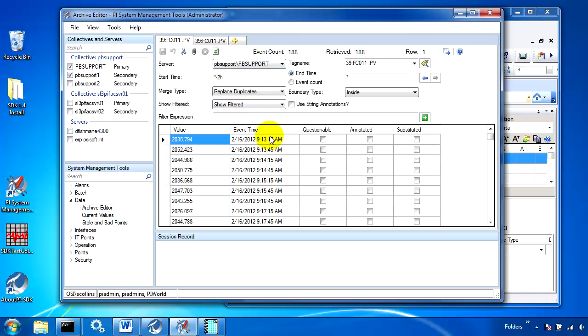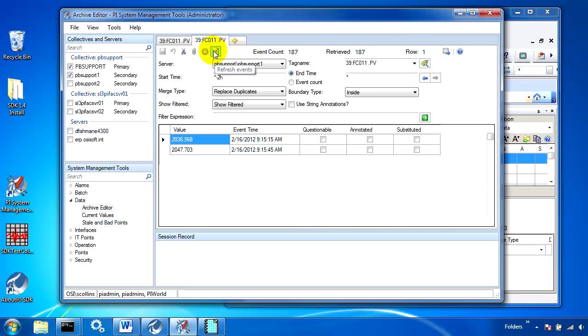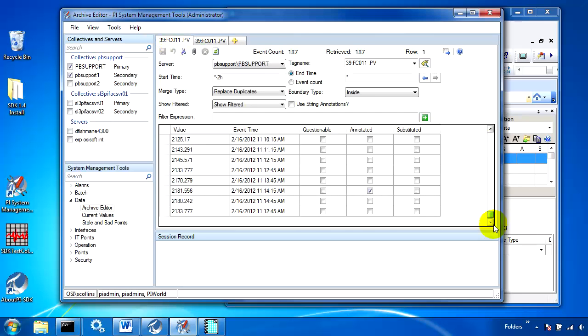And now if I come into System Management Tools and refresh both of these displays, I'll be able to see that annotation on one server and on the other server. So the annotation was sent to both servers, which is what we want.